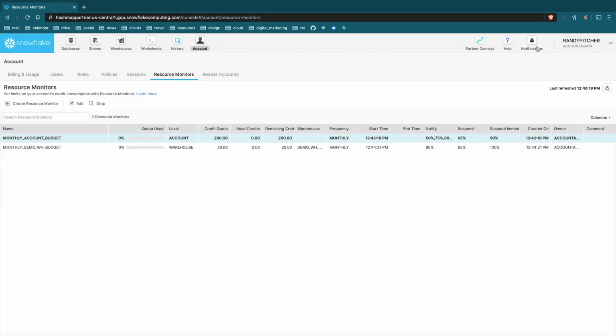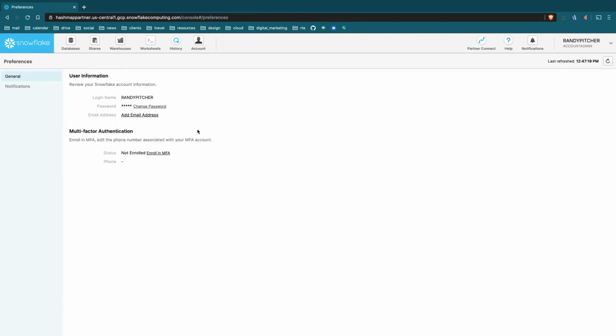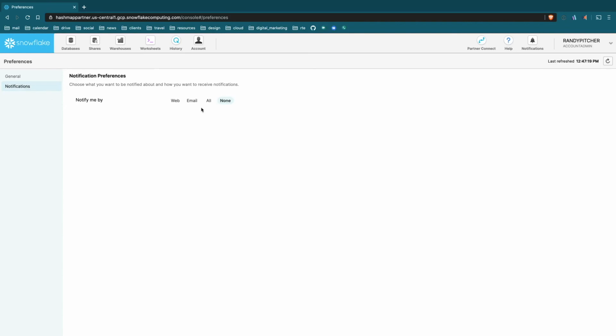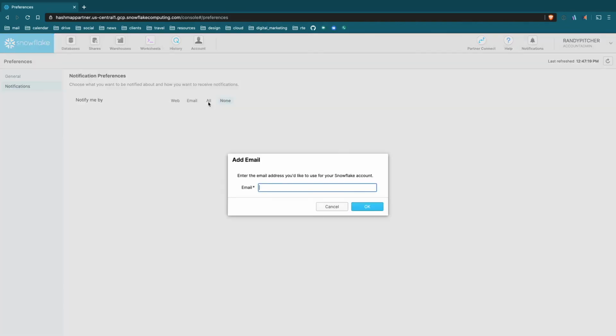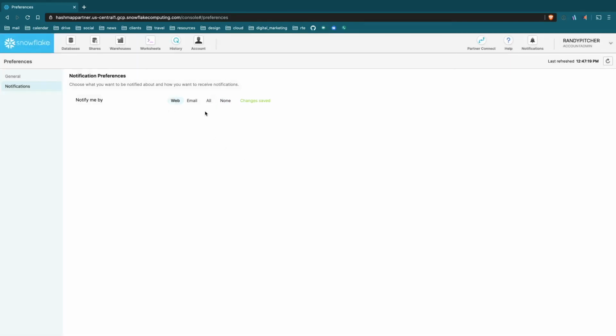So to actually get notified when something happens, go up to notifications, and then go to settings. Luckily, there are only a few things in the UI settings because most things are SQL driven. We'll go to notifications, and I'll do all right here. And well, okay, so I'll just do web. Otherwise, I would enter my email address, and now I'll get notifications. That's everything you need to start monitoring your Snowflake usage and to cut things off before they get drastically overrun. You don't want that surprise bill at the end of the month.